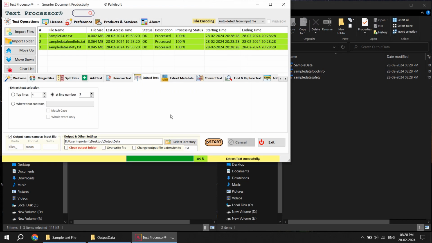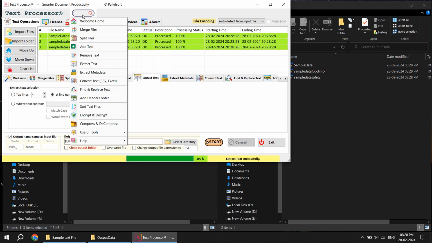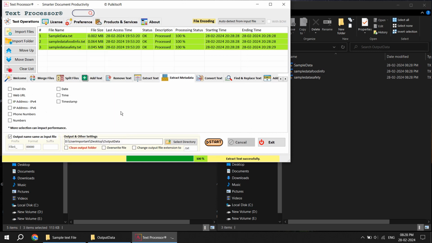Let's move to another example of extract metadata. In extract metadata, you can extract various email IDs, web URLs, IP addresses (IPv4, IPv6), phone numbers, only numbers, date, time, and timestamp. In this scenario, I am going to extract phone numbers, numbers, and date from the text file. Simply start the process.